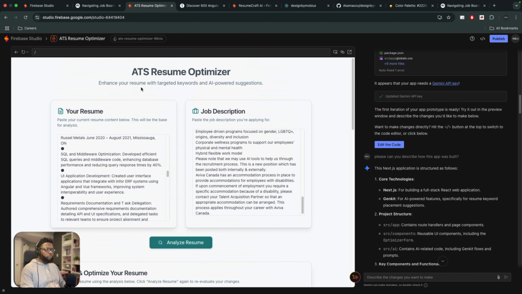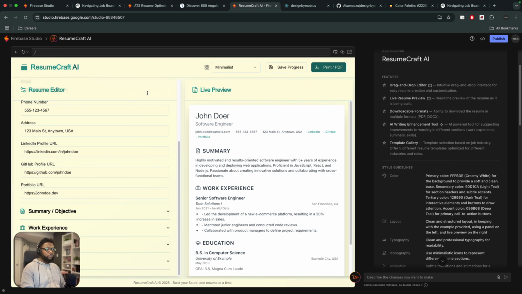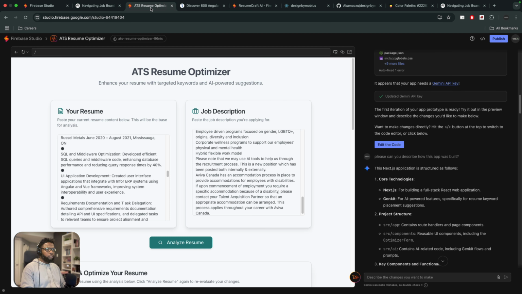What I do want to do now is to find a way to combine these two experiences. So I want to have a section where I would have this resume optimizer, and also have the crafting AI, or the builder. So that's something I'm going to try and do up next.